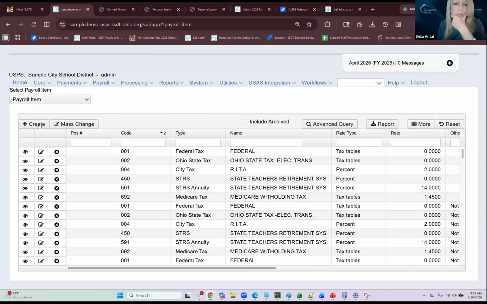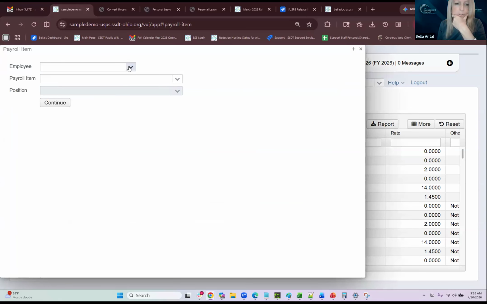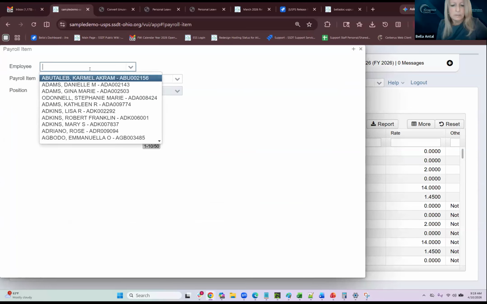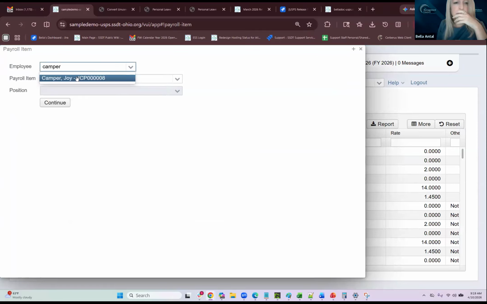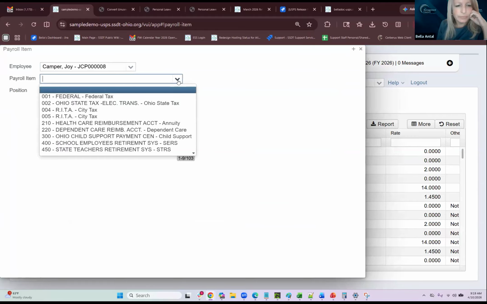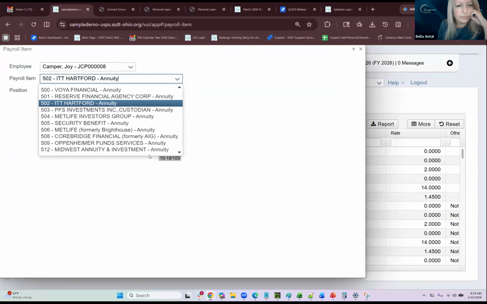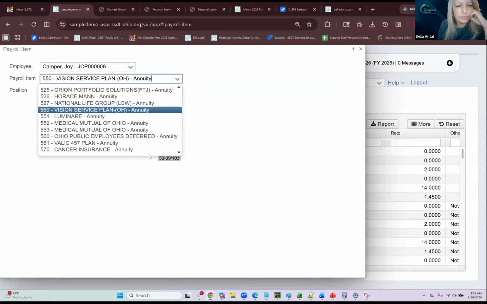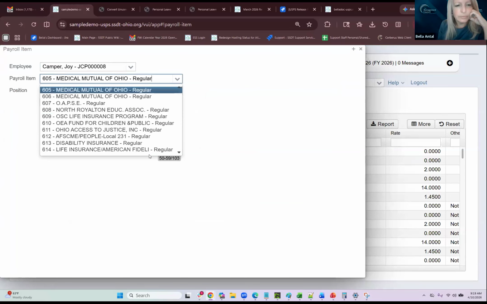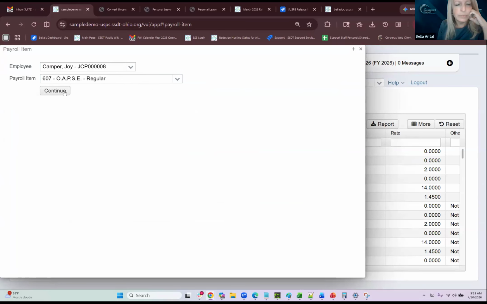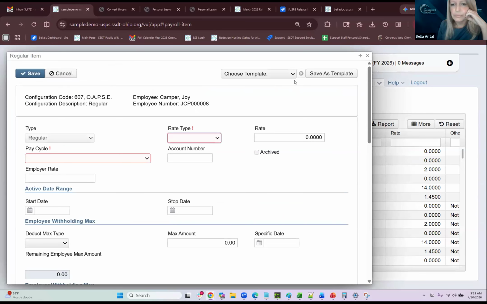Okay, so if I want to create a payroll item for a specific employee, go ahead and continue. Then you can choose a template. This is the one I just created, and it will pre-fill the values.